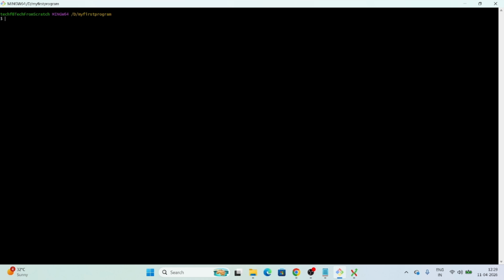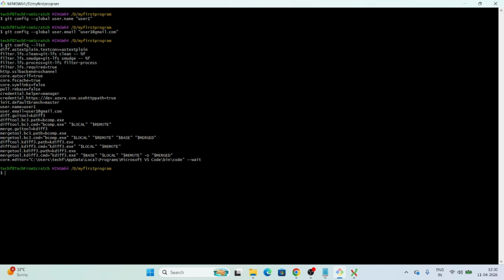So now I'm inside my first program folder. Now I'm configuring my user. What is my username in Git? I'm selecting user one. Use the command git config --global user.name and email as user one. This is to track the changes you are making with this user. Then you use git config --list. It will show your configurations.